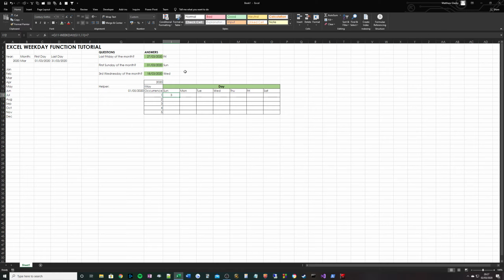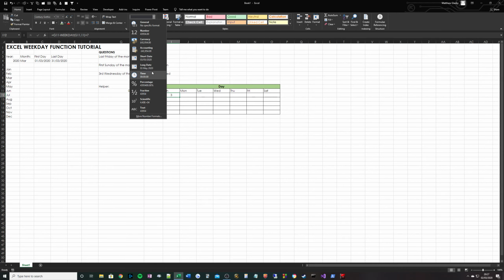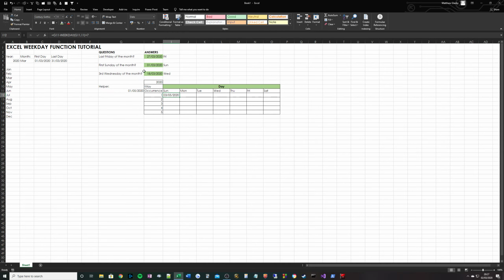I've already formatted this actually, but let me format this as date so you guys can just see. Okay, so we've got the 3rd of May 2020 is a Sunday. Let's just double check this down here. If we do a text on this, day format, we can see it's a Sunday. Cool, so we've done it.